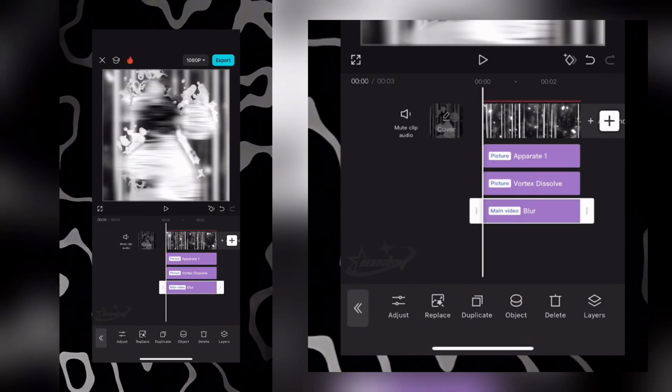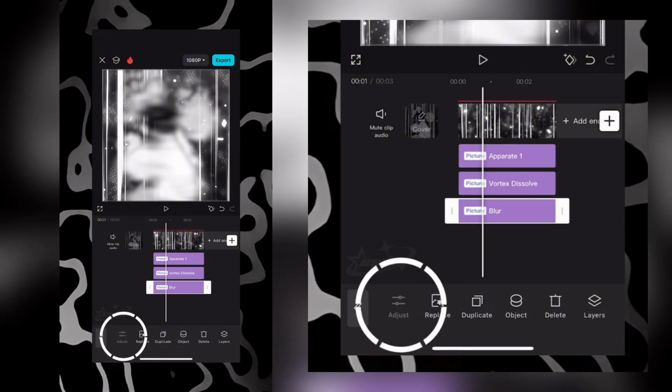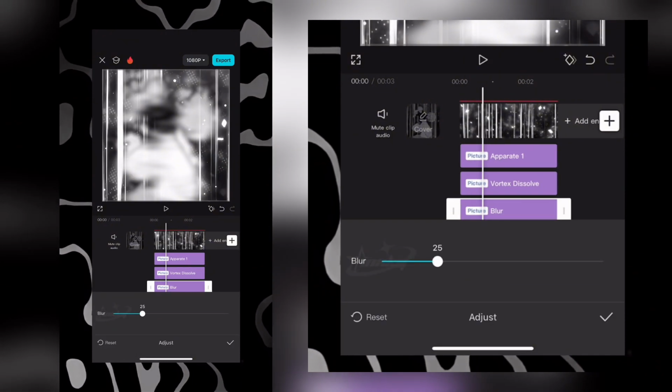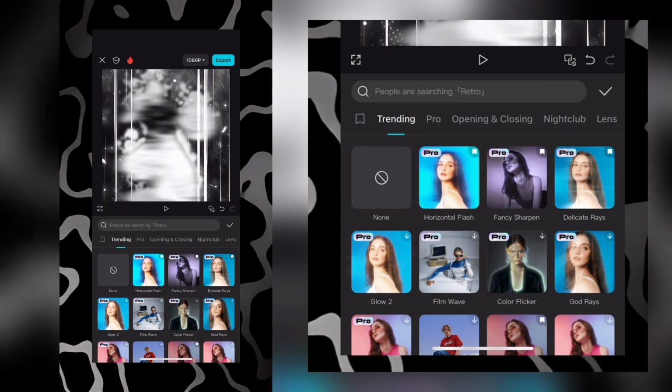Click on the effect and click on Object and select the overlay. Click on Adjust and set it to 25. Click on Video Effect and go to Lens and select Edge Glow.